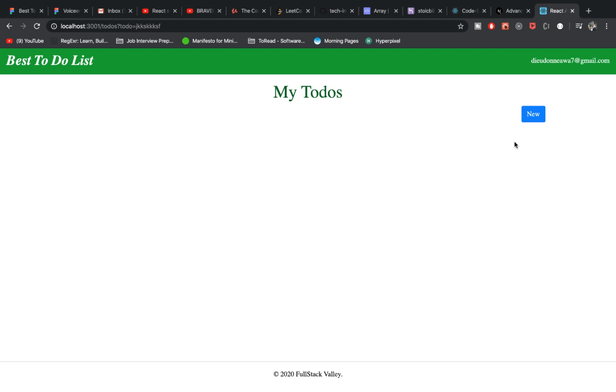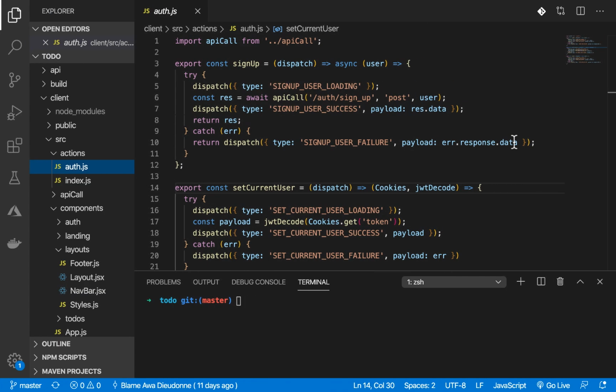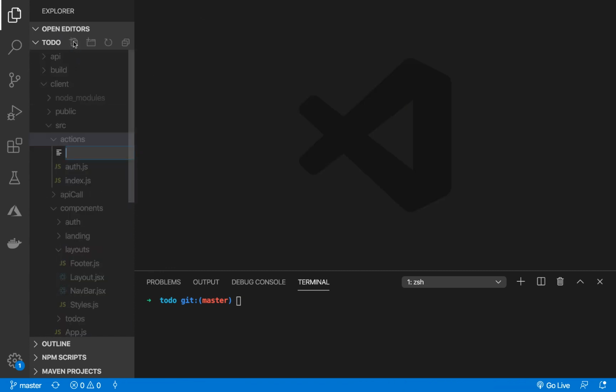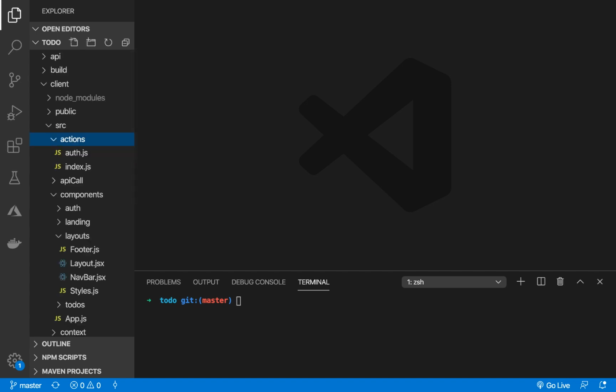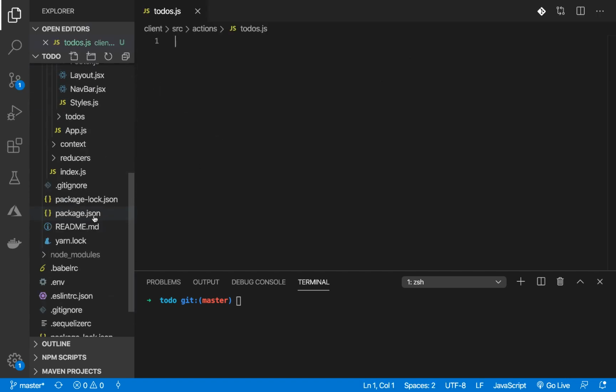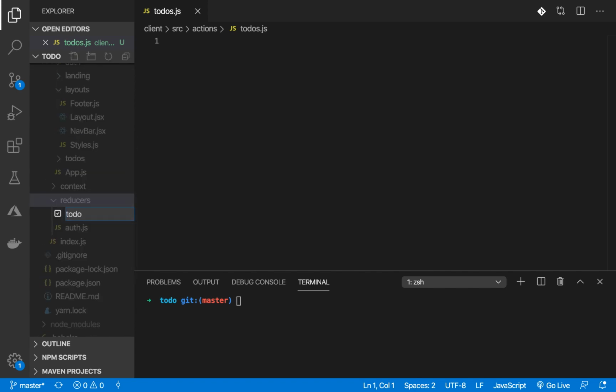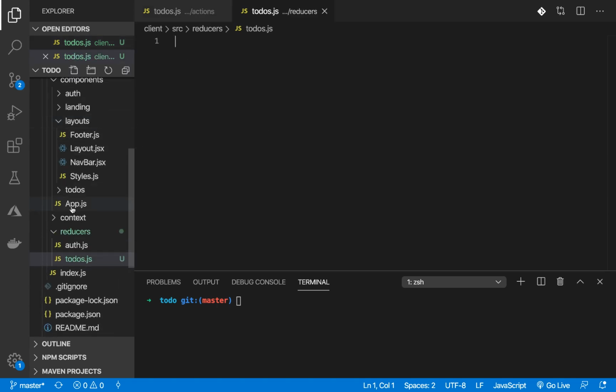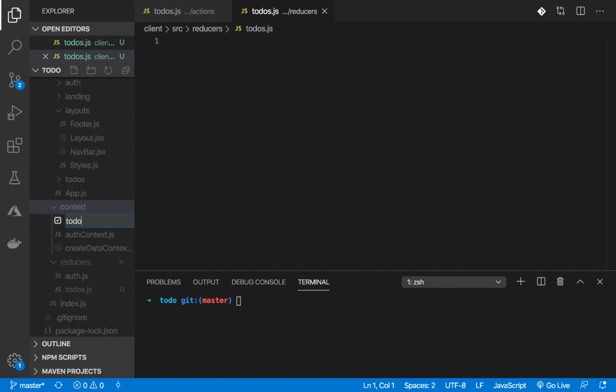Okay, so in our code, this is our actions. So we're going to create another action file. I'm going to call it to-dos. And also we need to create a reducer file for that too. I'm going to call it to-dos reducer, or just say to-dos. Just call it to-dos. Good. Then in our context, we need to create another file called to-dos context.